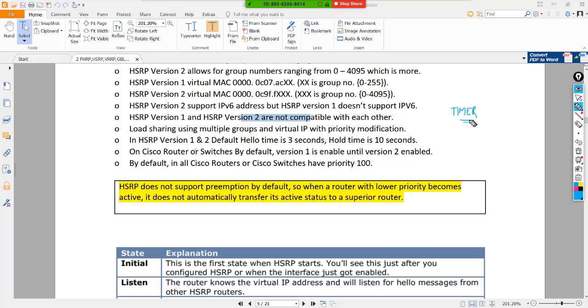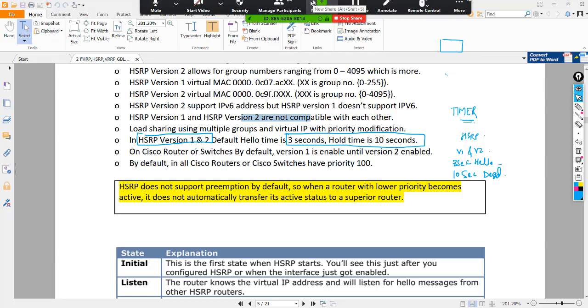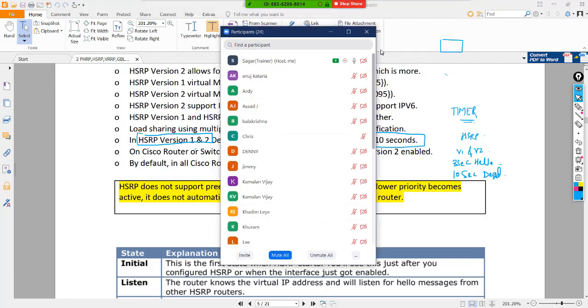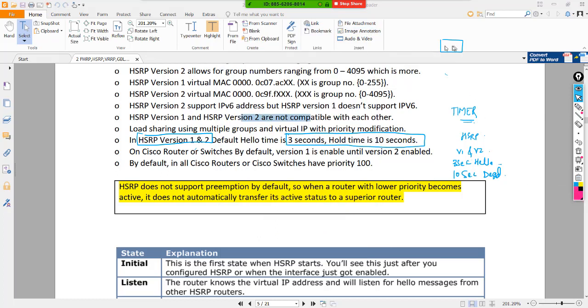And what about the timers here? What is a hello timer? What is a dead timer? Basically it's 3 seconds and 10 seconds for both HSRP version 1 and HSRP version 2. So what is the dead timer? Let's say I have two gateways, gateway 1 and gateway 2. The hello timer is nothing but every 3 seconds the hello packets are sent. And if one device doesn't reply for the next 10 seconds, that is called the hold timer or dead timer.